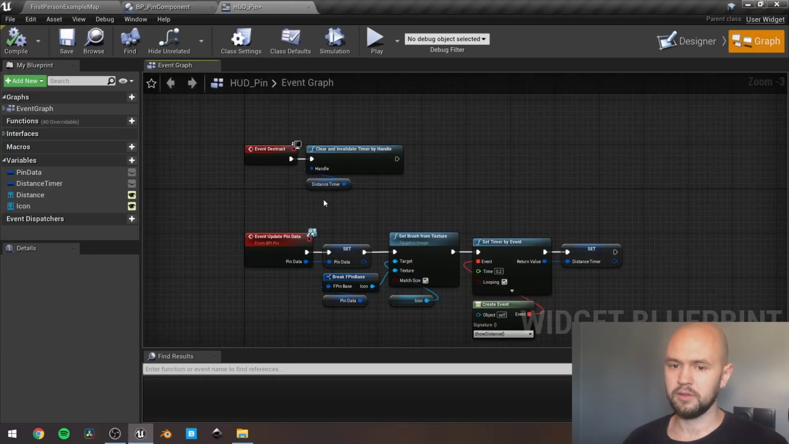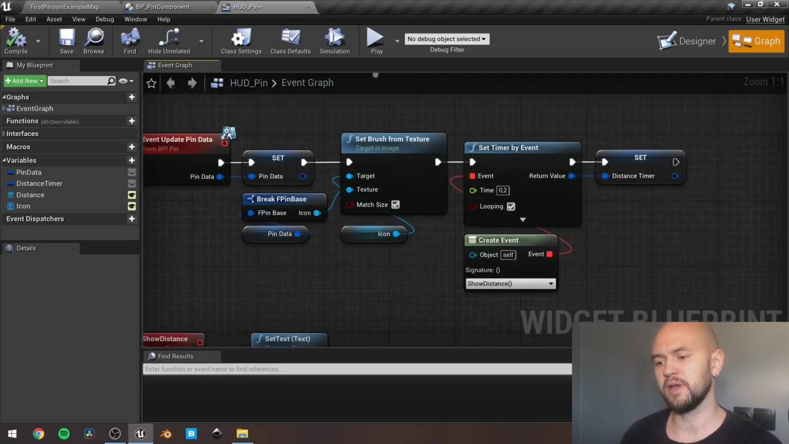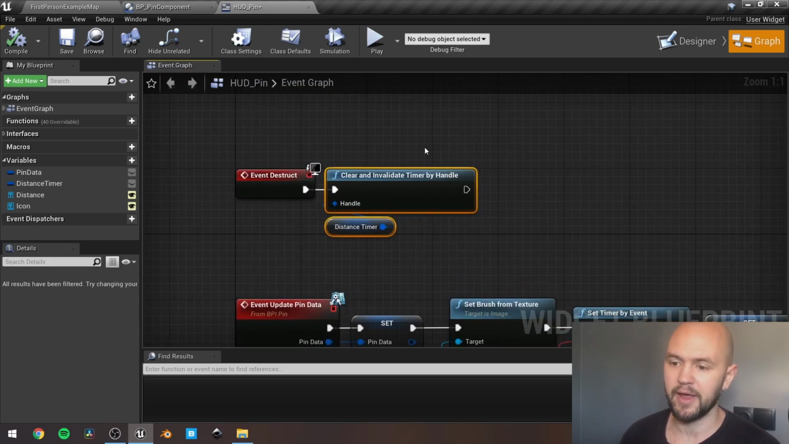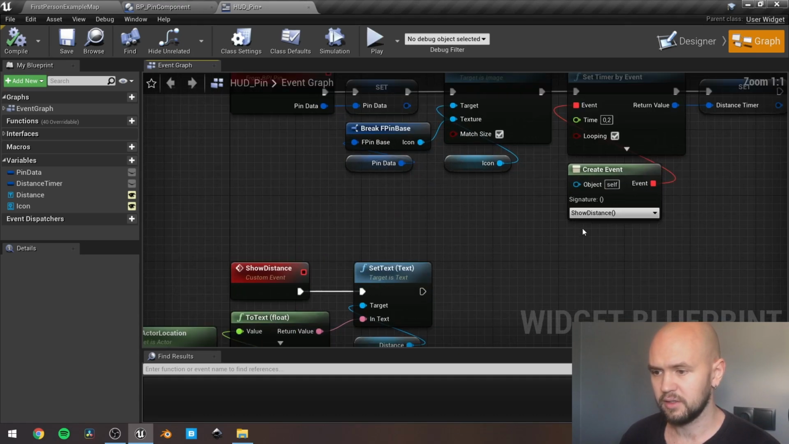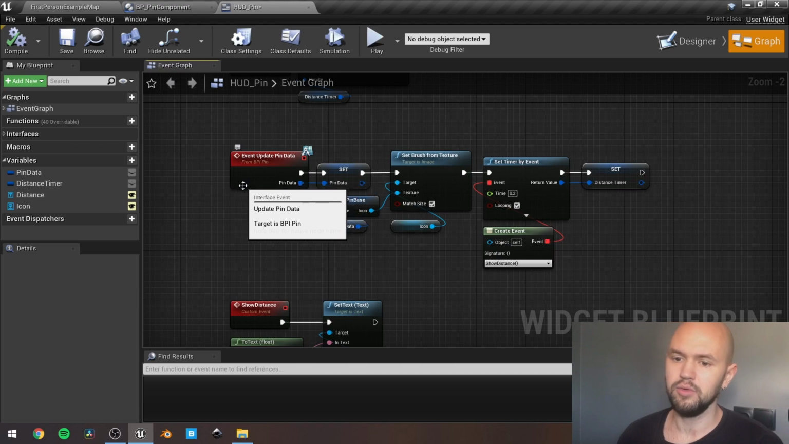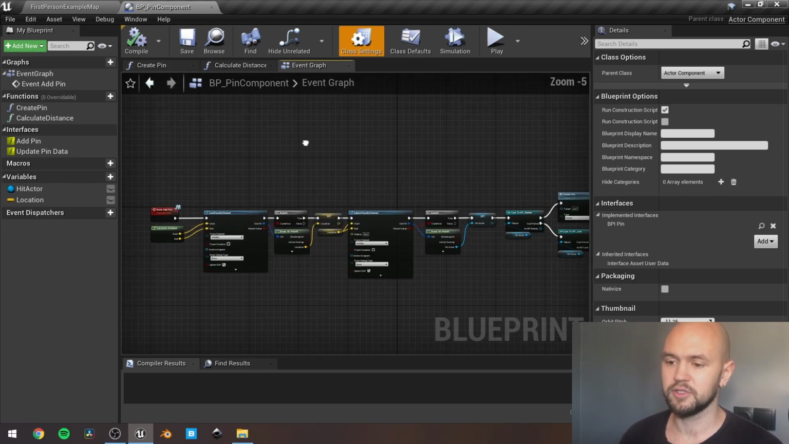And when our actor, our pin, is destroyed, it means that event destruct will trigger and our widget element will be destroyed also. So to stop the timer ticking, we need to do this type of logic. Clear and validate timer by handle when our widget is destroyed. That's actually it. Make sure that you have the custom event and provide the name of the custom event for the create event node here.